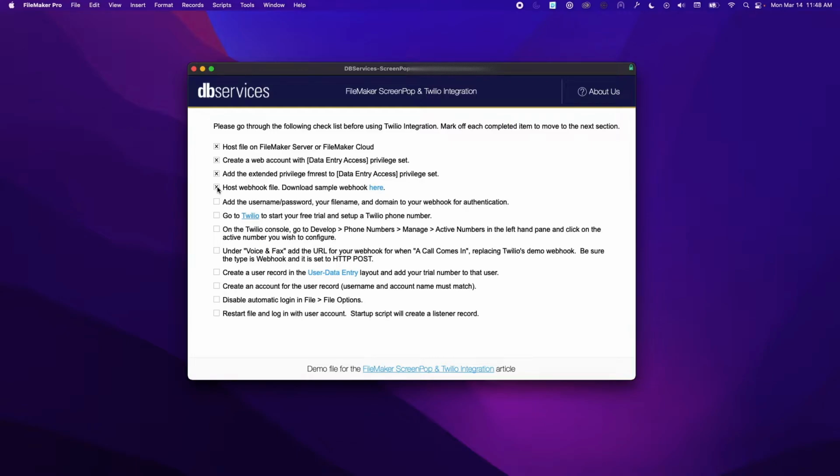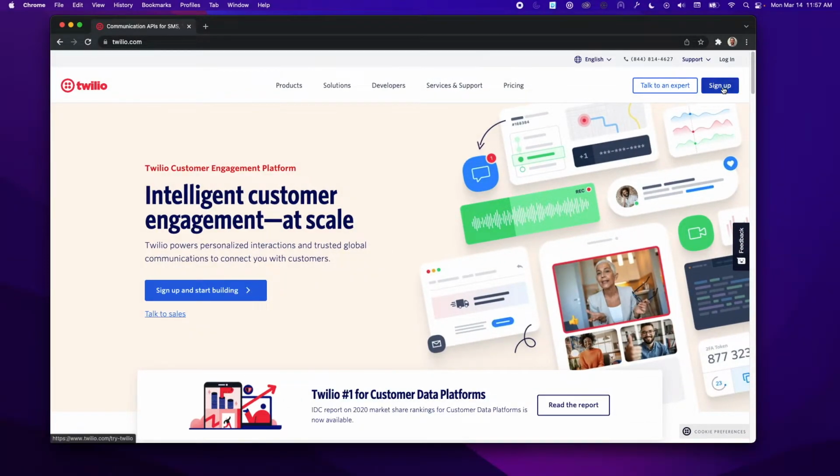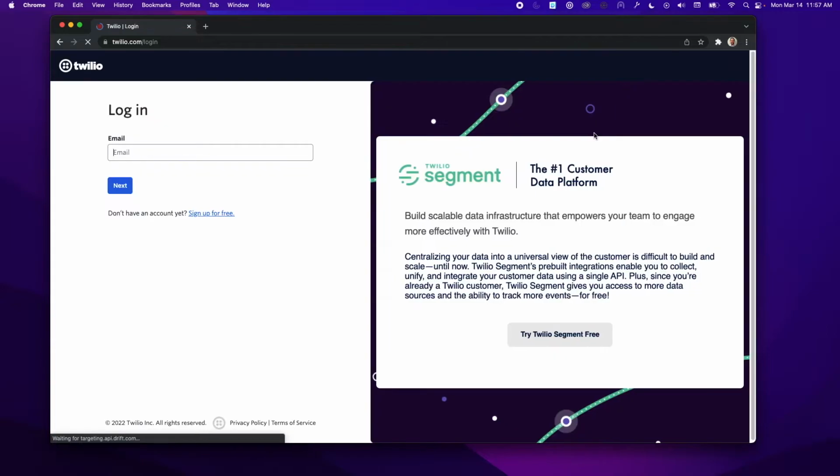Next, you will need to have a trial account with Twilio so you can set up an active number for your development testing. So let's navigate to twilio.com and click on Sign Up in the top right corner of the website. This will bring us to the form you'll need to fill out to get your trial account started. If you already have an account like I do for the sake of this demonstration, you can go ahead and click on Login up here in the top right corner. I'll go ahead and log in here.